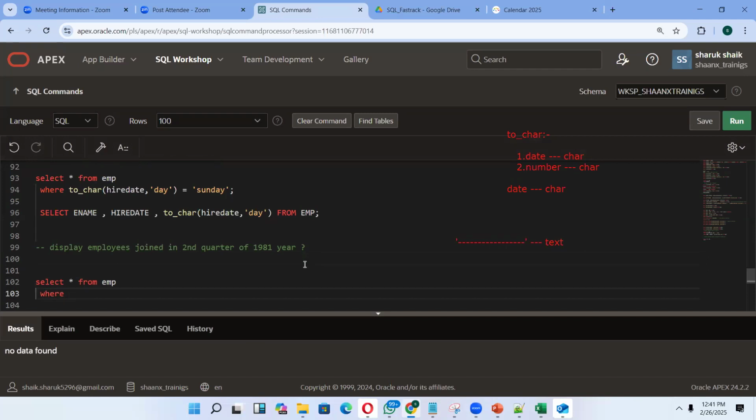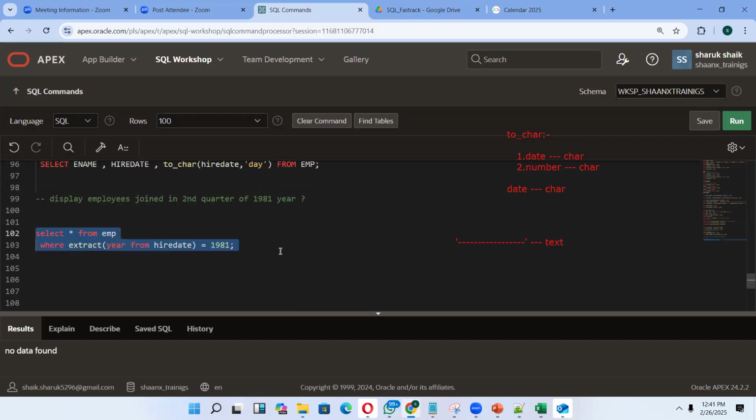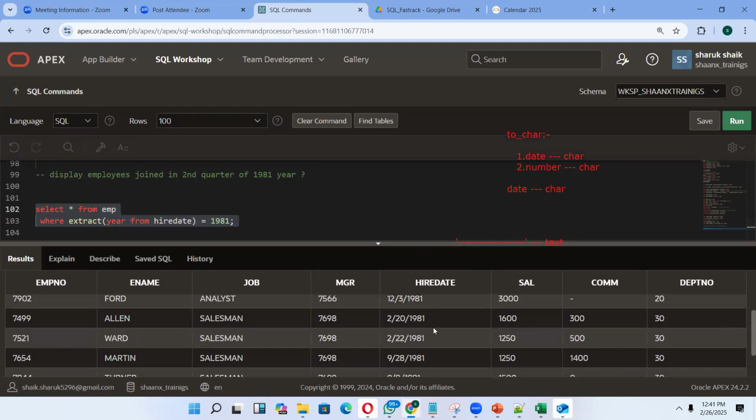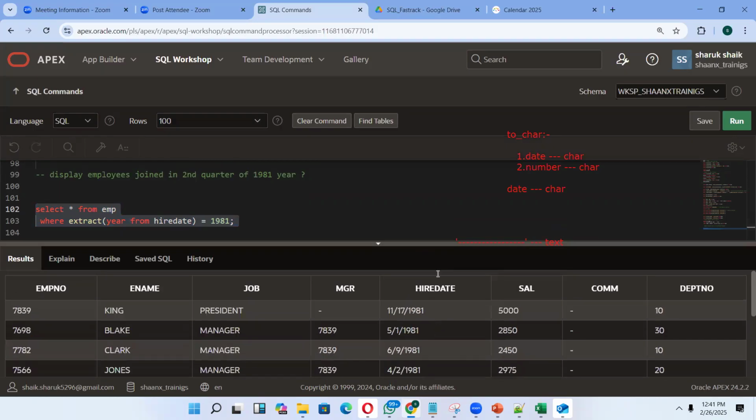Where. First of all, what is the filter, guys? The first filter is: I want employees who joined in the year 1981. How can I get this? Can I use the extract function? Extract year from hire date, which should be equal to 1981. So if I run up to here, what will I get? I'll get all the employees who joined in the year 1981, right?